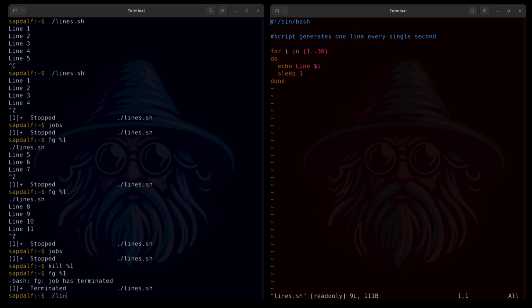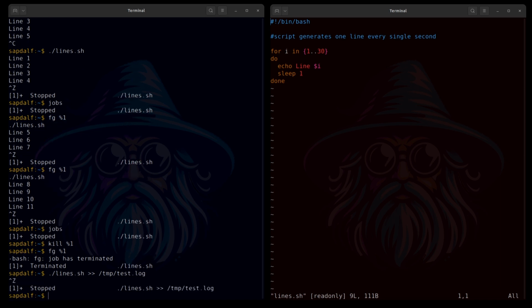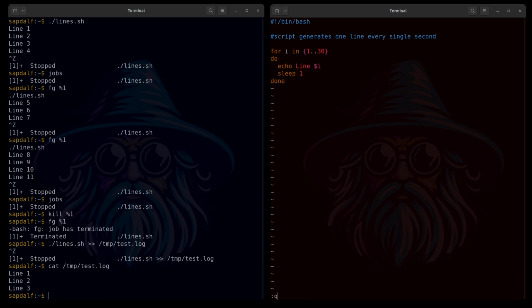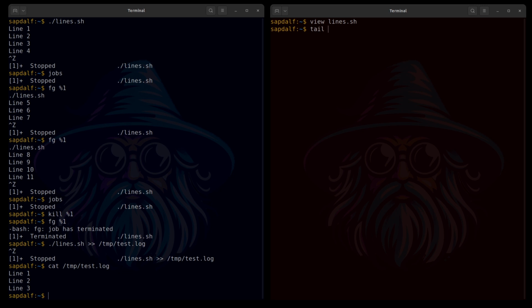One more experiment. I'm starting the command with redirection to a file. I'm suspending the job and checking what was recorded in the file. At the same time, in the second window, we can start following changes in the file with the tail -F command.